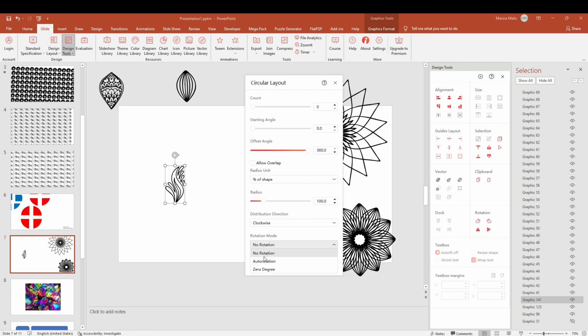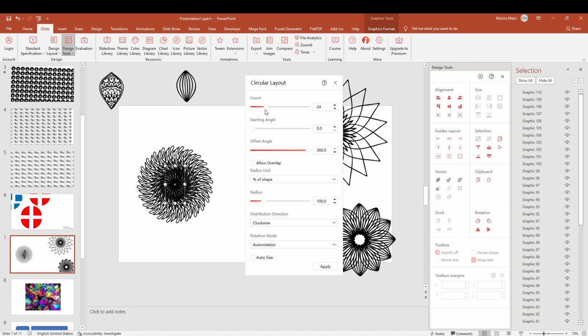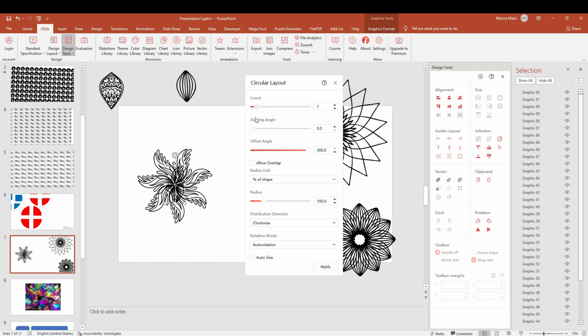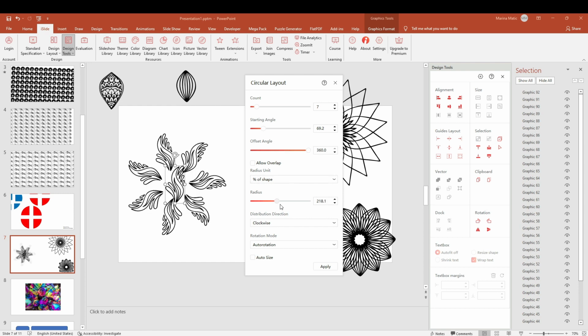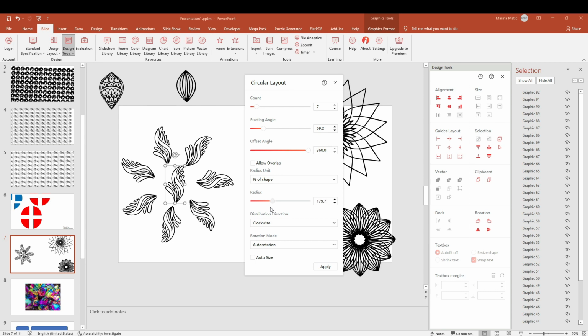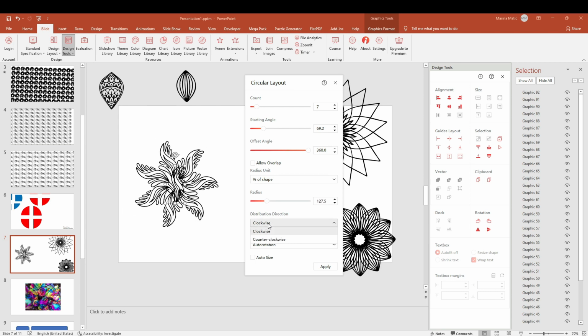Let's see this one. Let's check the auto rotation automatically. I can't believe I've been using this tool for I don't know how long, and every time I'm shocked by the power of this tool. Now you can change the starting angle, you can change the offset. Offset is actually how much of a circle is going to be used to create duplicates. So 360 is all around, 180 is half of the circle, and radius is how far it's going to be from the center. And the clockwise distribution only works if the shape is set differently than the one I have at the moment.